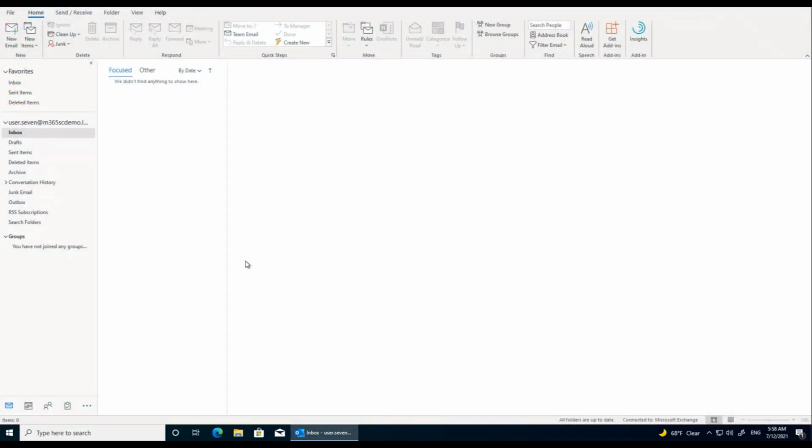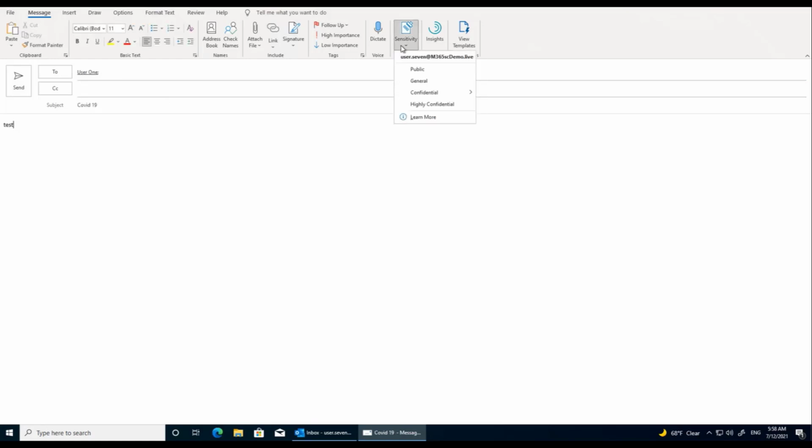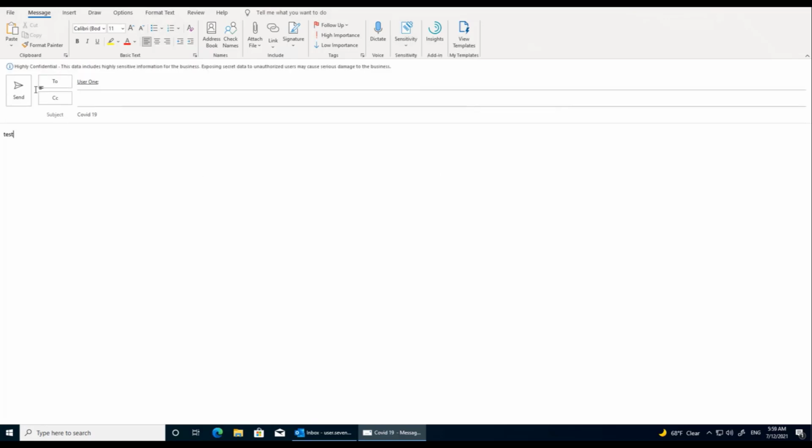Now, we are connected to user 7 mailbox through Outlook, and we will try to send an email to our friend user 1. When we click on the sensitivity label button now, you can see clearly the highly confidential label, which is showing to user 7 because user 7 is part of the scope of the label policy that Maca set up. Now, let's mark this email as highly confidential and send it off. As you can see, the policy tip here says the email is marked highly confidential, and we hit send.